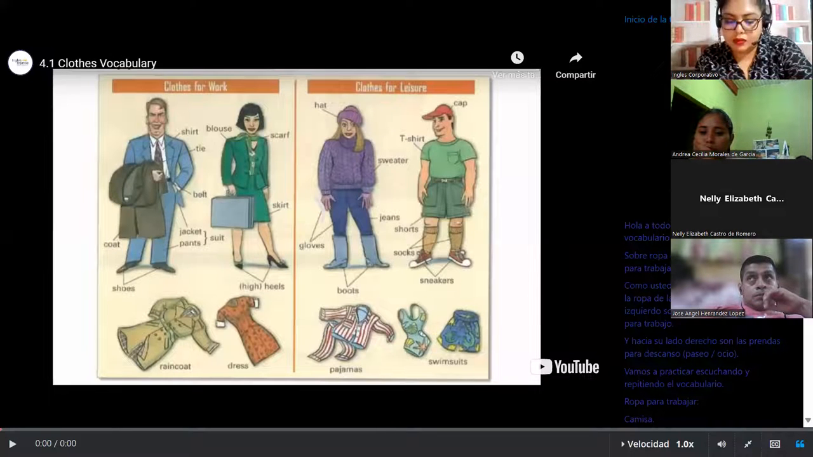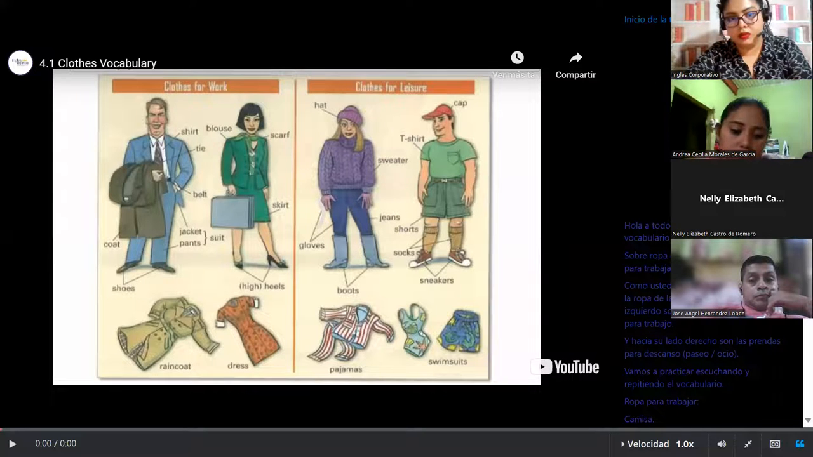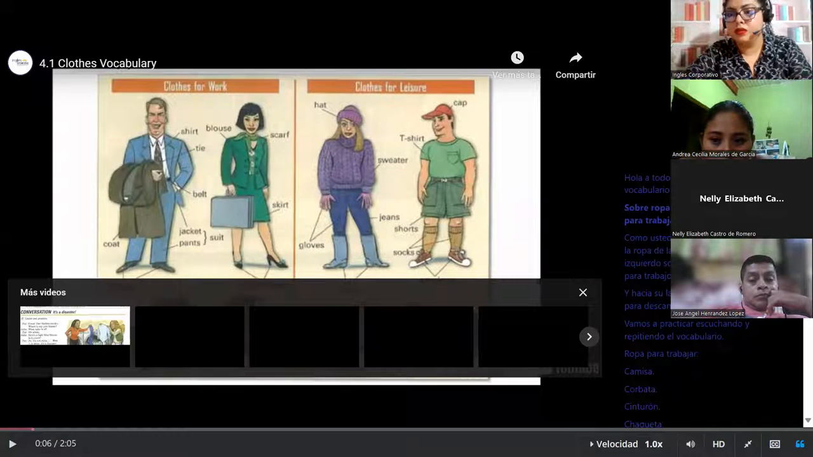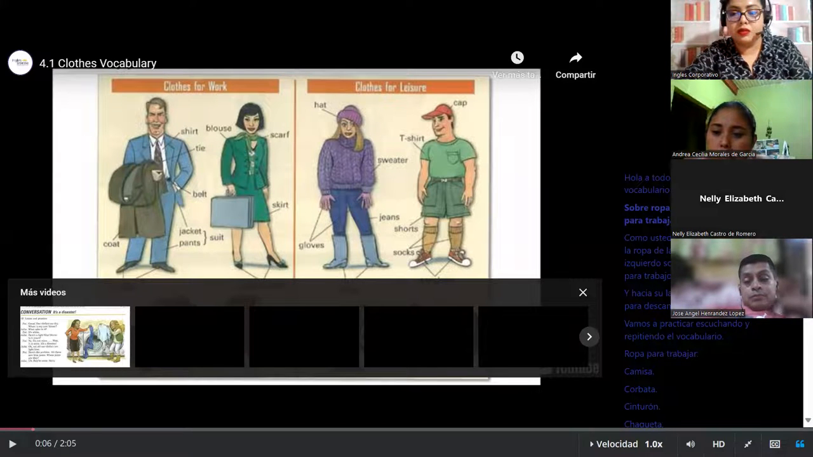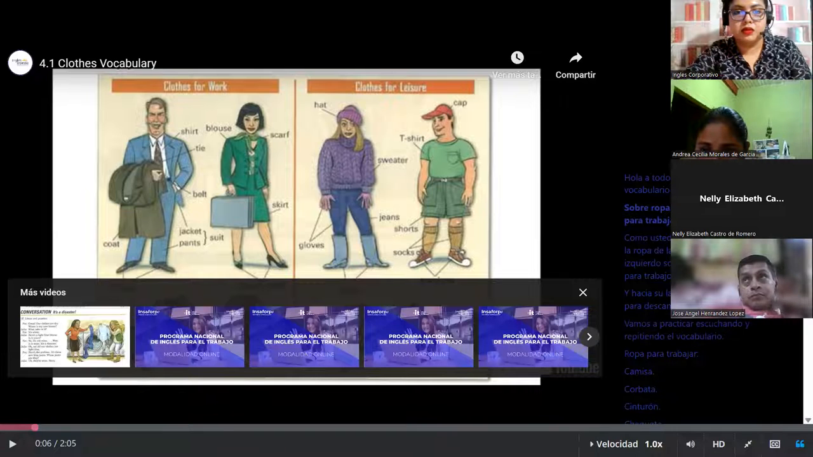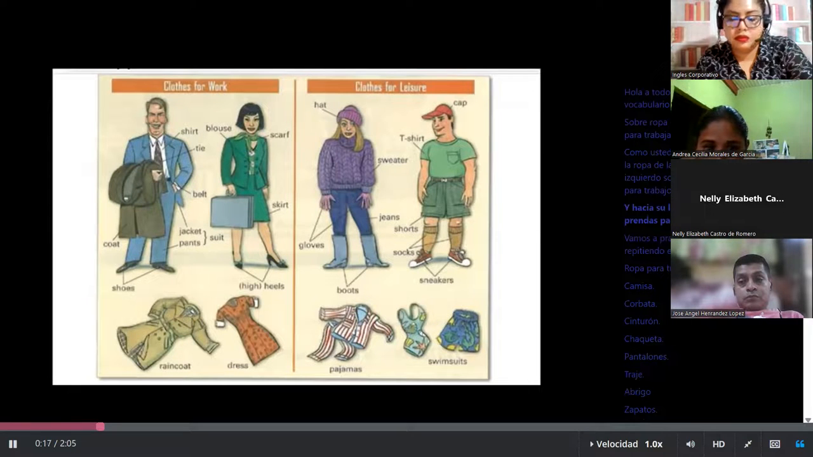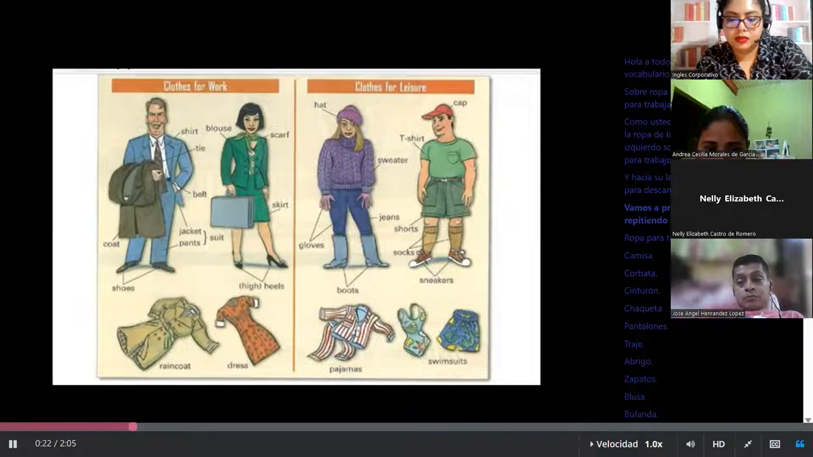Hi everyone. In this class you'll learn clothes vocabulary, particularly clothes which you wear for work and for leisure. As you can see on the screen, the clothes which are on the image towards the left-hand side are for work, and the ones towards the right-hand side are clothes for leisure. Let's practice by listening and repeating the vocabulary.